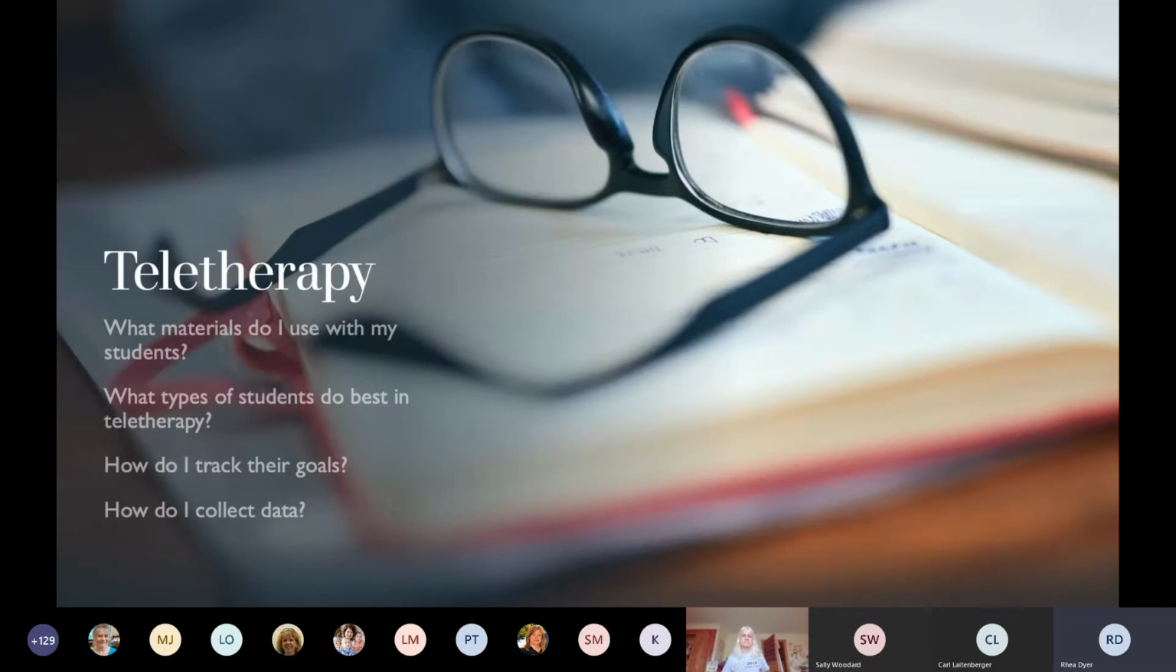Okay, so I am going to let Sally talk a little bit about actually conducting teletherapy. What materials do we use? What types of students do we generally choose? And how do we track goals and collect data? Take it away, Sally.